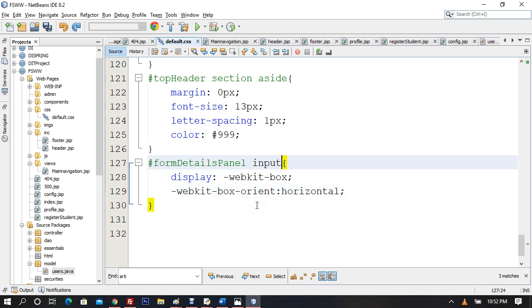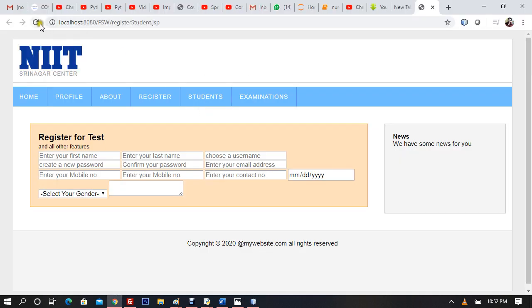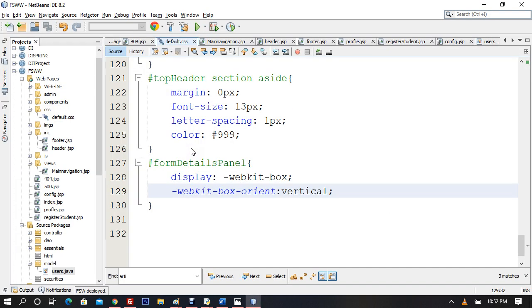and if I say display vertical, now I'll say display vertical. Maybe spelling mistakes somewhere. Do you find it? No. Okay, let me see. Display WebKit dash box. That's absolutely fine. WebKit dash box dash orient. That is vertical. Alright, so that's again fine.